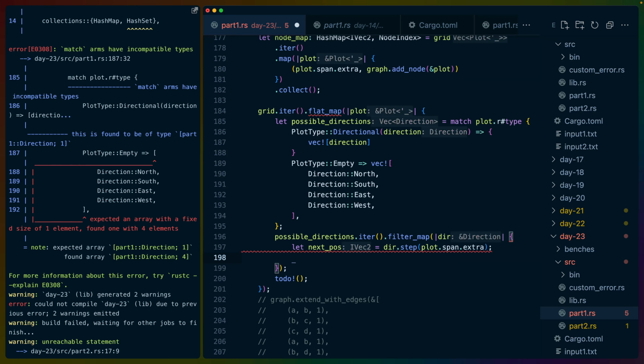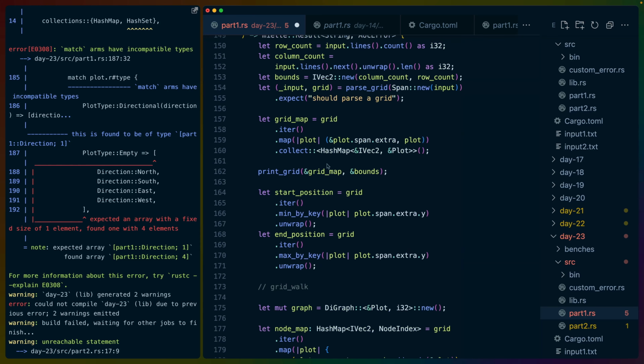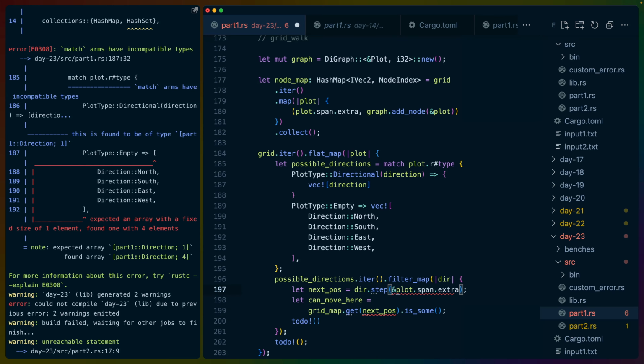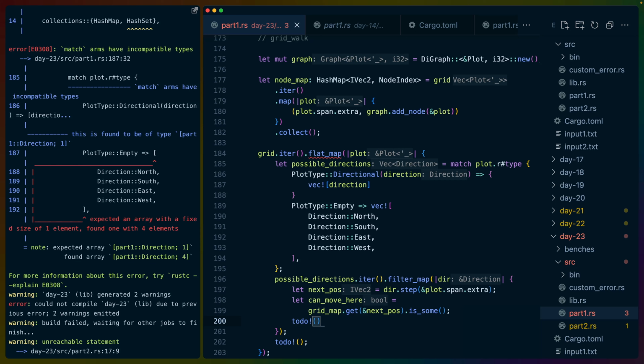That should be an IVEC2. And then we need to check to see if this is a place we can possibly go. So it needs to be a plot, basically. So we have our hash map up here, grid map, right? So grid map.get next position is_some is really, I think, all we need. That's a bool. I think this needs to be a reference, and I think this needs to be a reference. So we've got our next position, which is an IVEC. We've got whether we can move to that position, because the grid will only have positions we can move to.